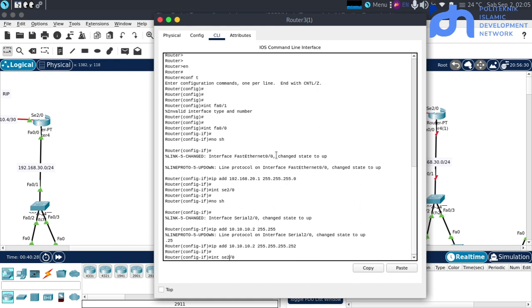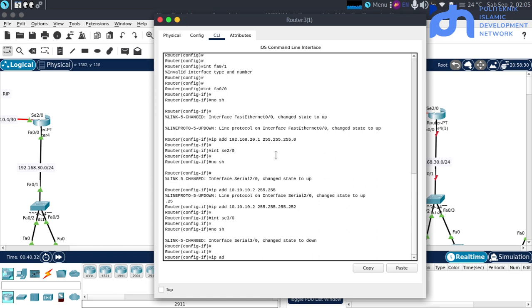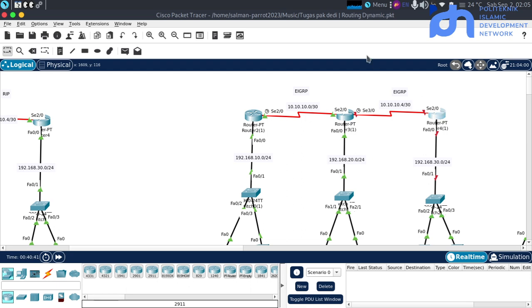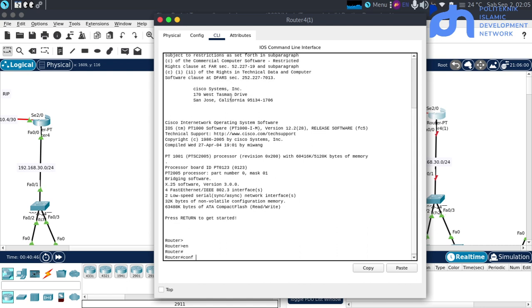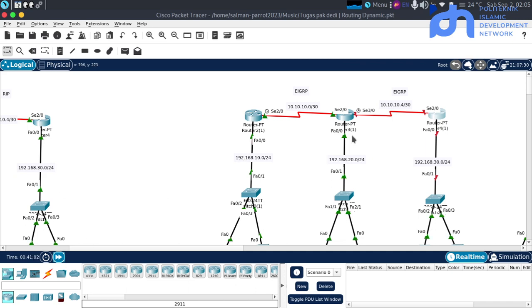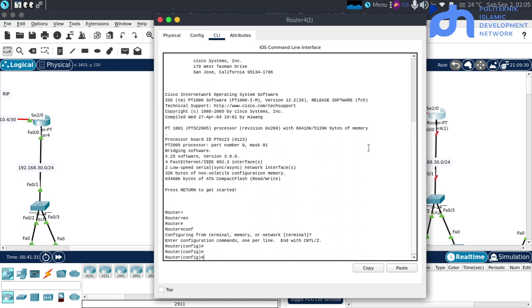For the last router, IP address 10.10.5.255. Okay, then the last router: configure terminal. Sorry, this one. You have the password. Okay, back to the router again. Configure terminal.